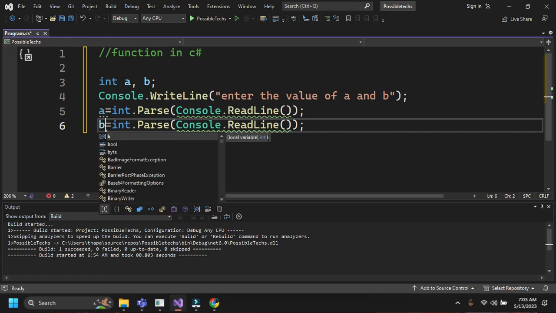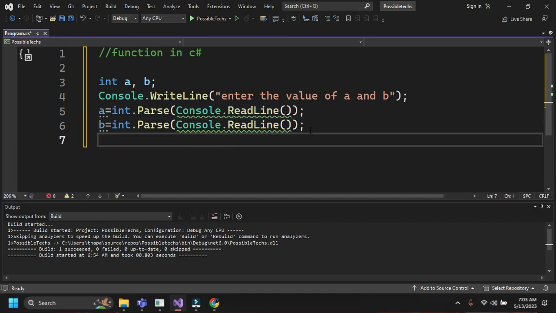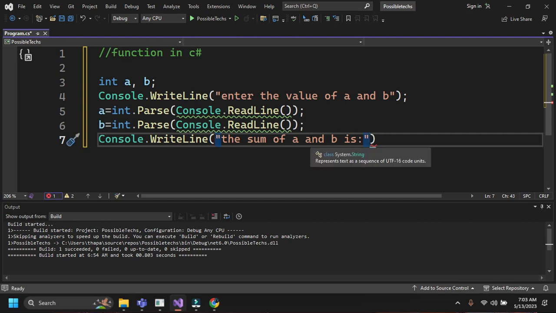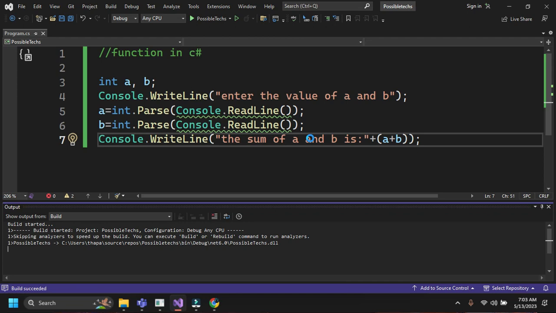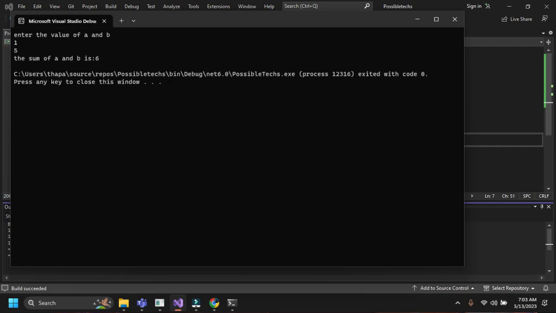Likewise you have to convert another value into b. So b is equal to Console.ReadLine into the b variable, and after getting the values of a and b from the user, we can just add these two numbers. So Console.WriteLine, "The sum of a and b is", I can give the plus sign here and brackets and a plus b. Now if I run this code by pressing Ctrl F5, you can see the output on the screen. Enter the value of a and b. If I enter the value of a as 1 and b as 5, you can see the sum of a and b is 6. It means the addition of 1 plus 5 is 6.